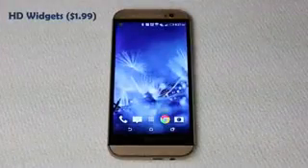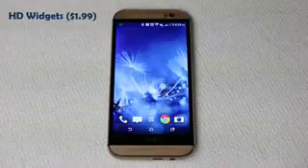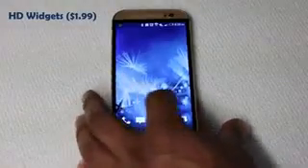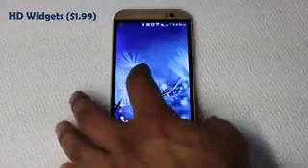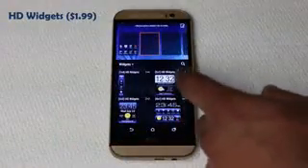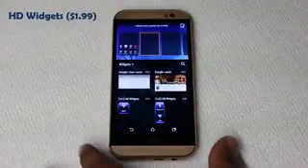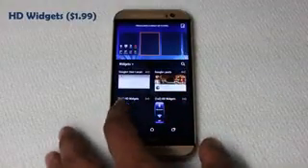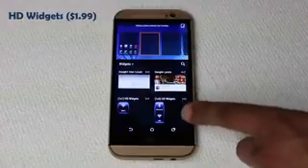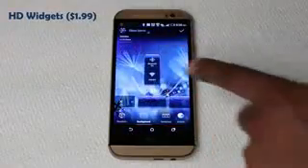So the name is HD Widgets. You can go download that from the App Store. Let me show you what it does. So let's go to a blank screen and create a brand new widget. Okay? And if I go to Apps and Widgets, here are the HD widgets right over here. Now the first thing is you get different sizes. So you get a 1x1, 1x2 that looks just like that. Okay? So that's what it's going to look like.